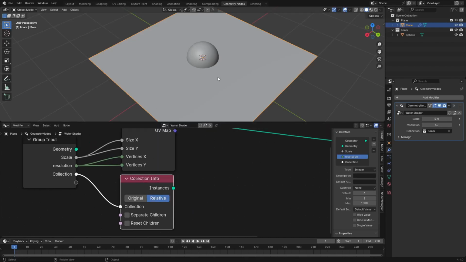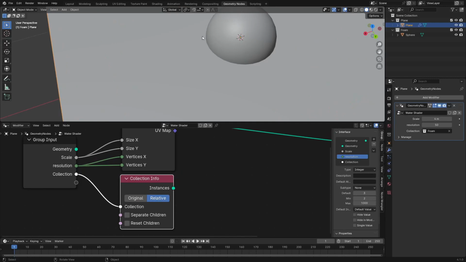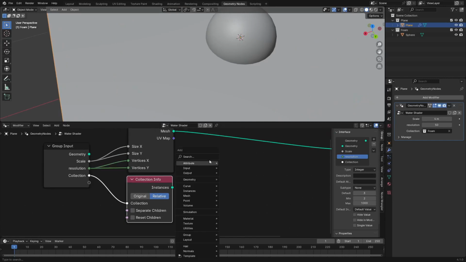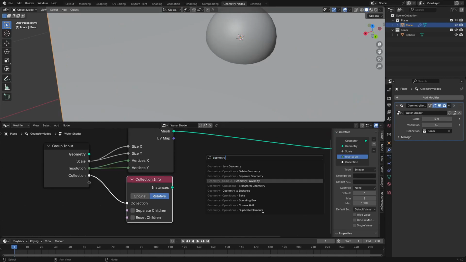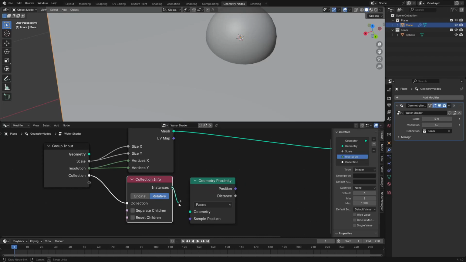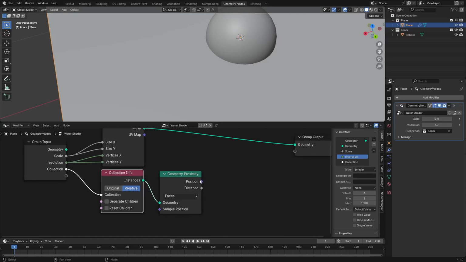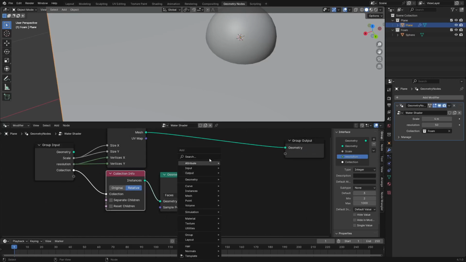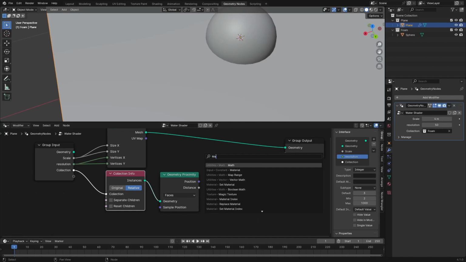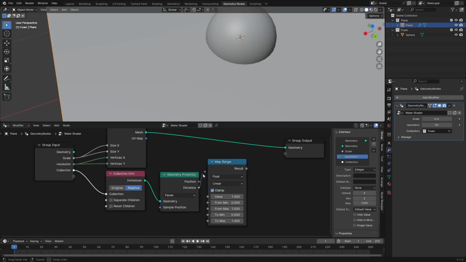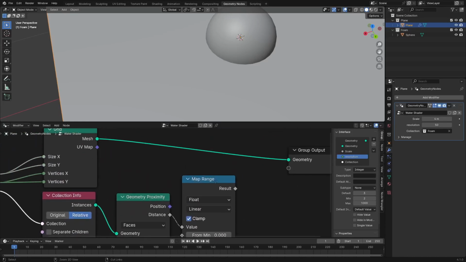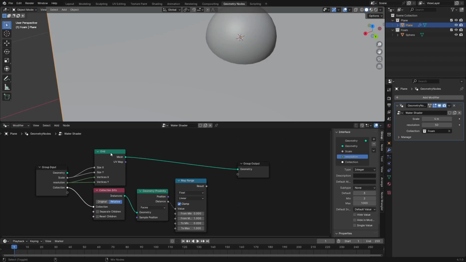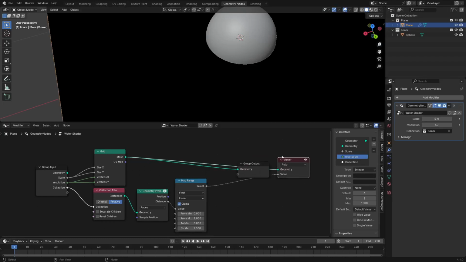Okay, and now we need to take the data of the intersection here. So to do that, we need a geometry proximity node, and plug the instances into the geometry. I know there is something weird, but let's continue, and at the end I will show you how to fix that. And to visualize that, we need a map range or a color ramp, one of them. Plug the distance into the value. Now we can see that with Control Shift and left click, and here also Control Shift left click, and as you can see, we can see nothing.